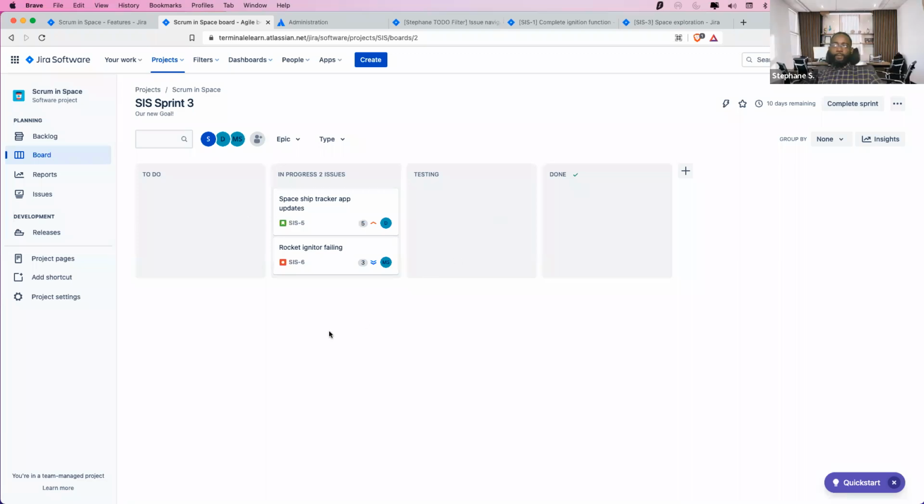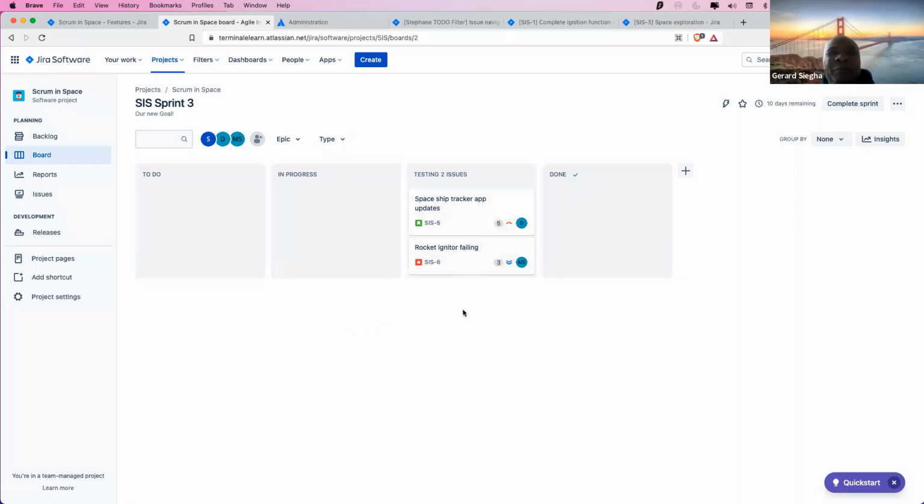So did you move it? Yes, I did. Okay. What did you move, and from where to where? I moved the rocket igniter failing from in progress to testing. Yes. Then spaceship tracker app update from in progress to testing. Yeah. And so this is in Sprint 3, right. Does that make sense, Theodore? Yes. You saw the same thing, right? Yes. Oh, that is okay. Yeah, because right now all of them are in testing.